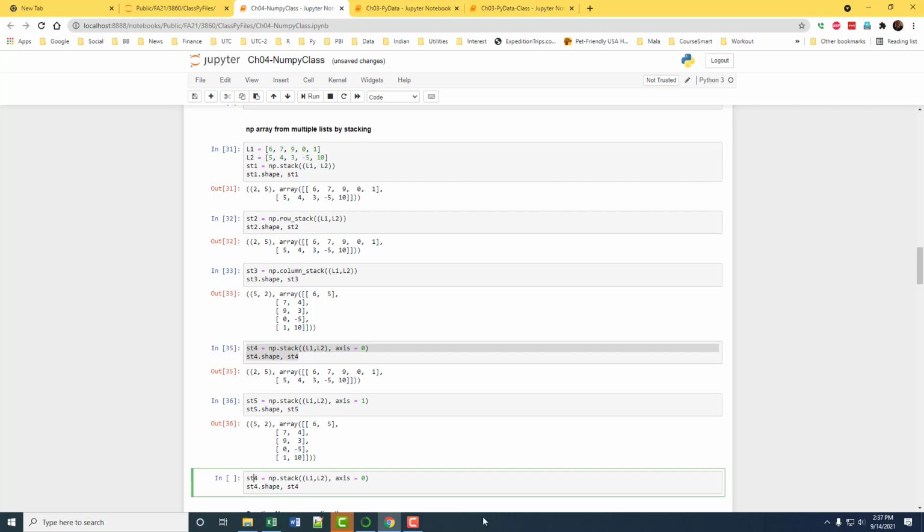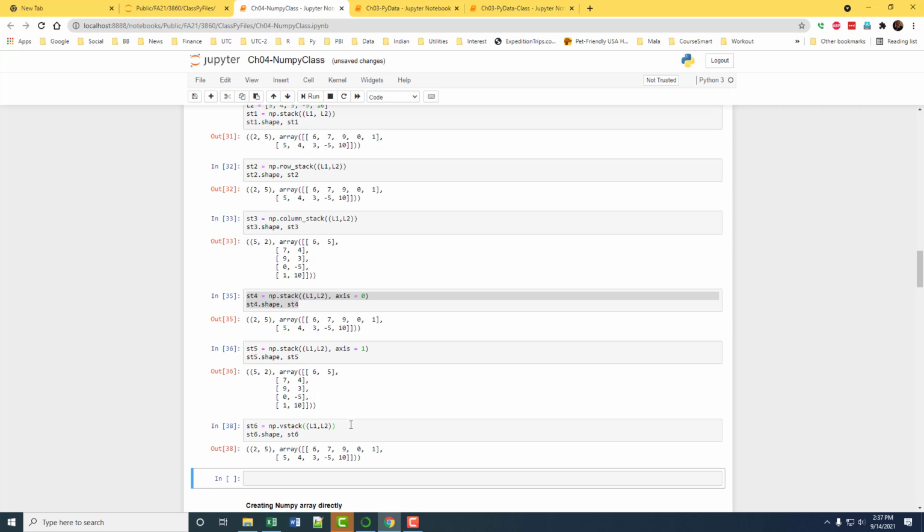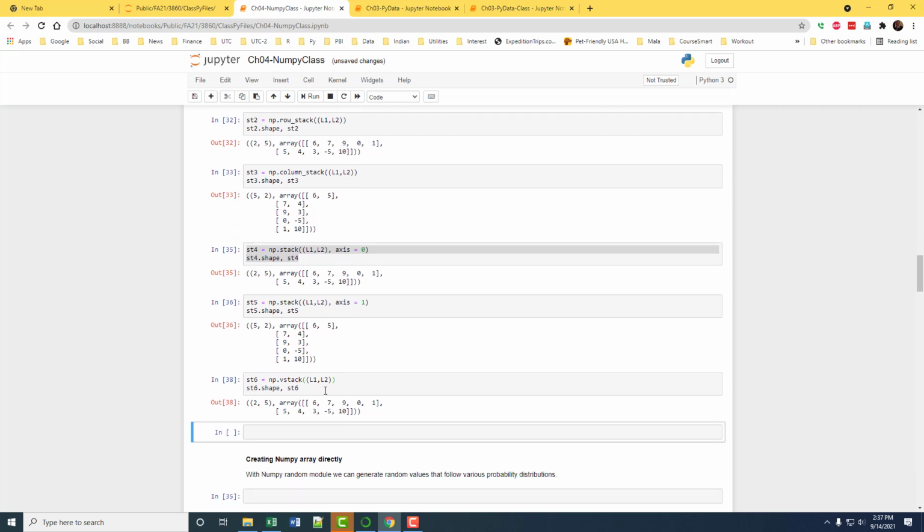Then there is vstack and hstack. So np.vstack, there is no axis for that. So vstack just stacks them vertically, so that is like row stacking.